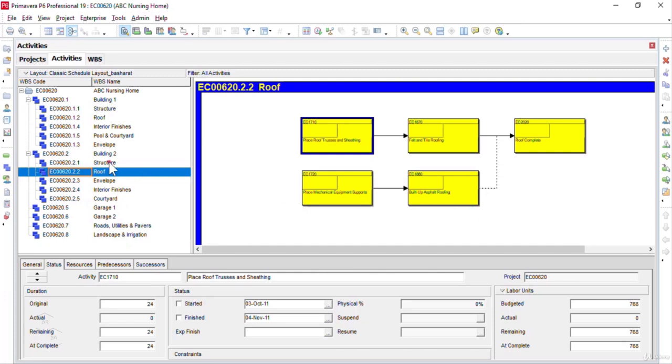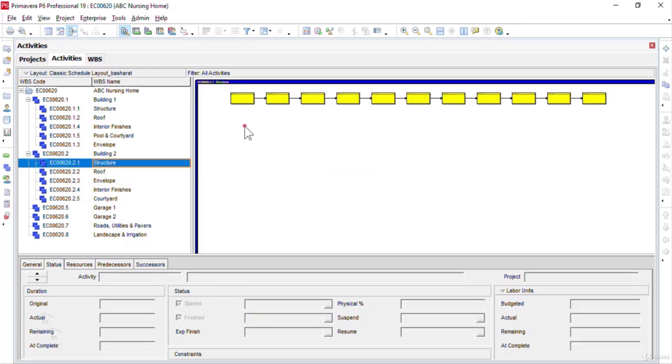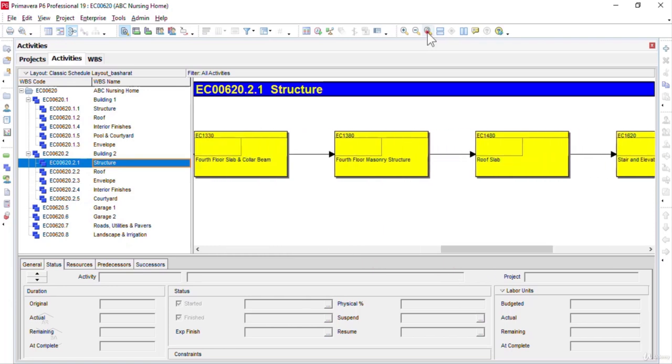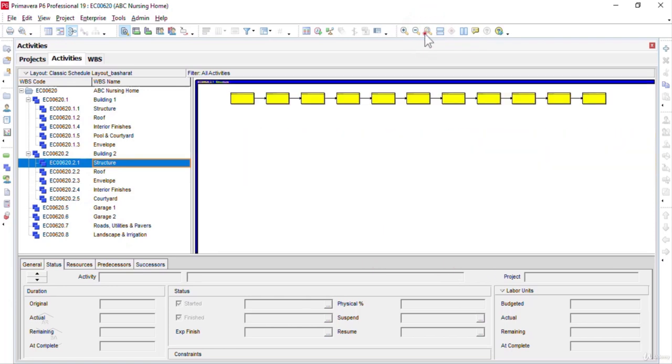For example, if I click on the structure, we have so many activities here. You cannot see these activities properly, so I will zoom in to see them clearly. I can click on zoom to best fit. Now you see the activities under the structure work package or WBS element, and all the activities that are created in this particular WBS element.